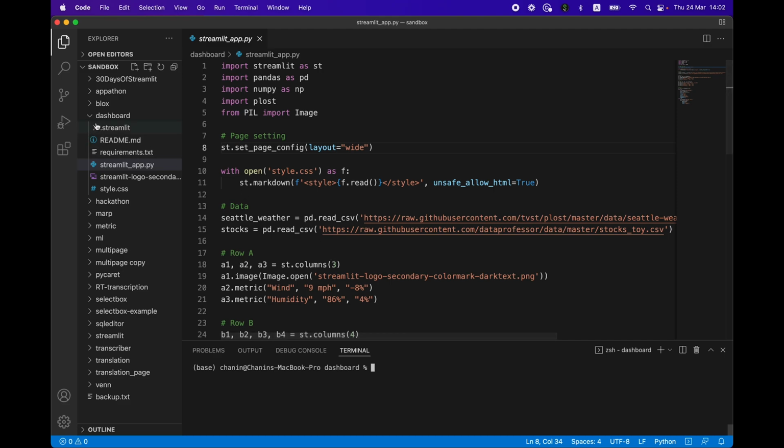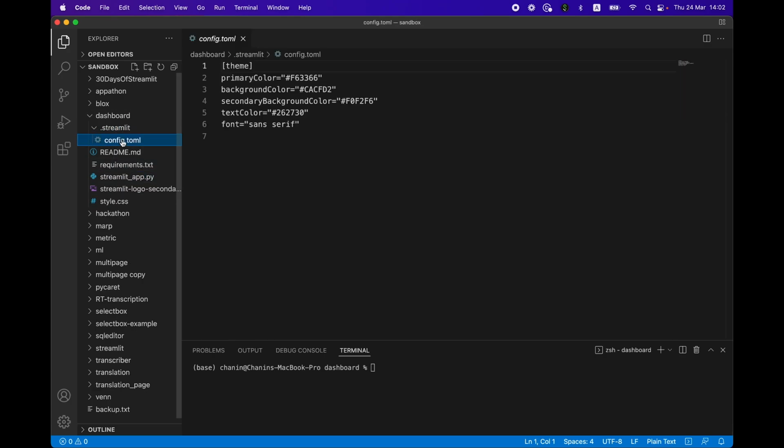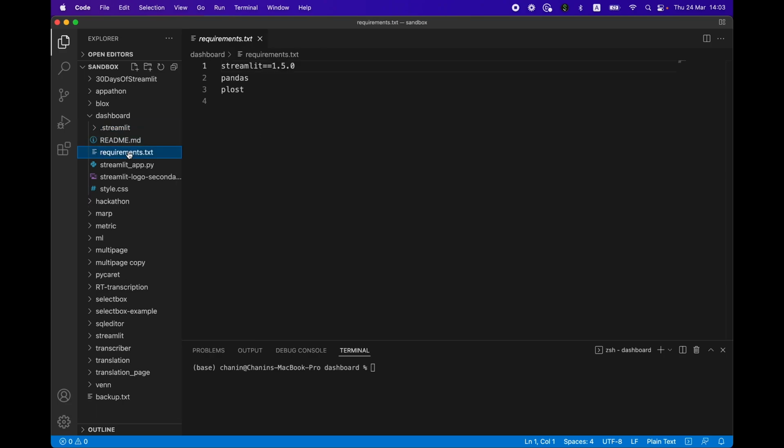As you can see here, the dashboard working directory is comprised of the following contents. We have a .streamlit folder, which will contain the configurations for the Streamlit web application. For example, we have here the background color, the text color and the font type. Moving further, we have the requirements file, which specifies which Python libraries we need to install when we deploy the application.